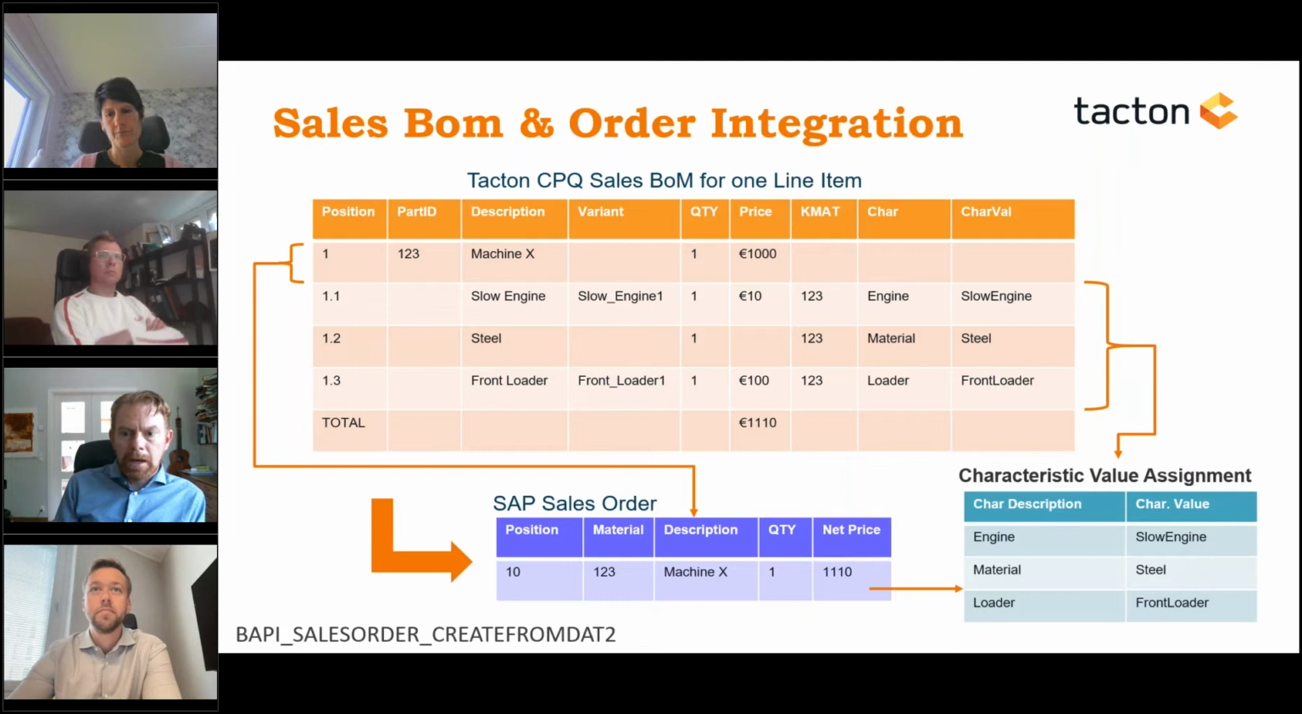But the other rows, the characteristics, will go into another table called characteristic value assignment, which is then connected to the order row. So the characteristics will then be used. When all this is done, the SAP VC will run in the background and create the BOM explosion to create the full manufacturing bill of material. So that was about the concept.